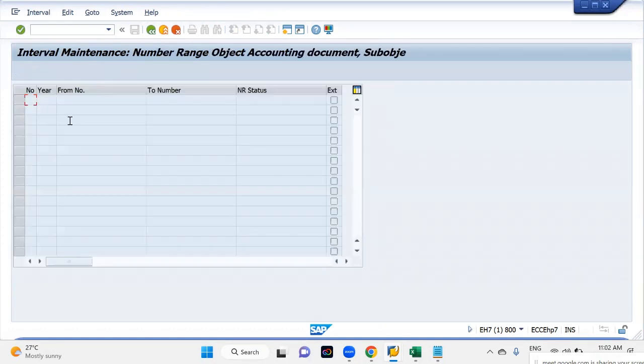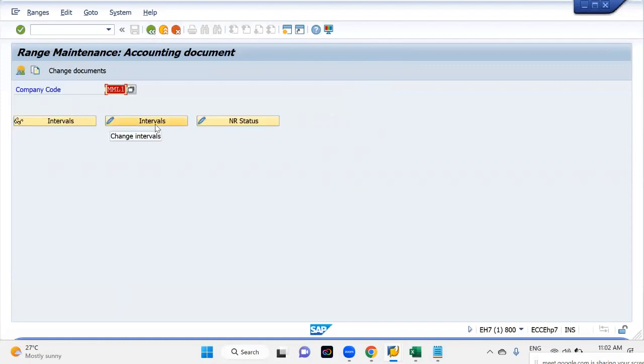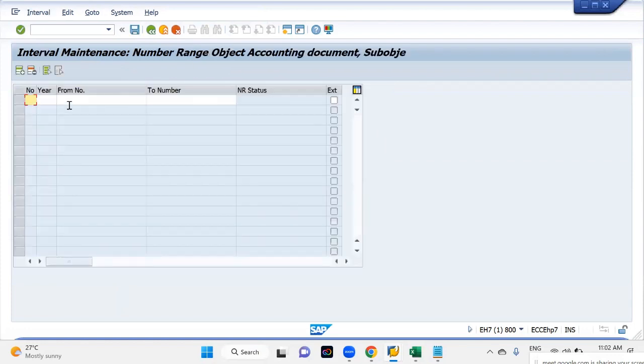If you have already created anything, you can see it. But for my company code, I have not created anything yet, so there are no number ranges. If you click on change intervals, you can create the number ranges. So go to intervals, meaning change intervals: year, number. That means the assigned number for the document.